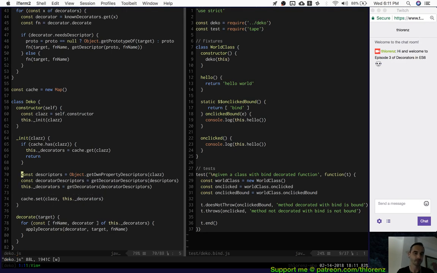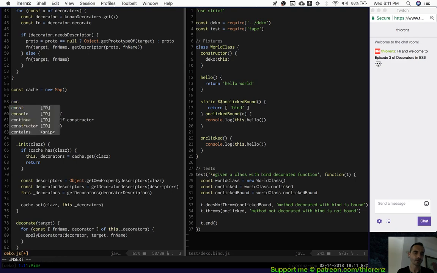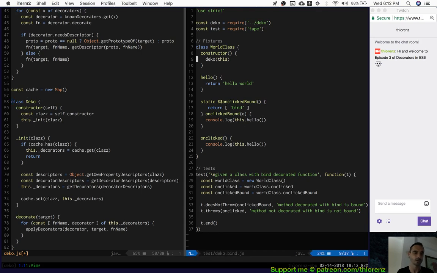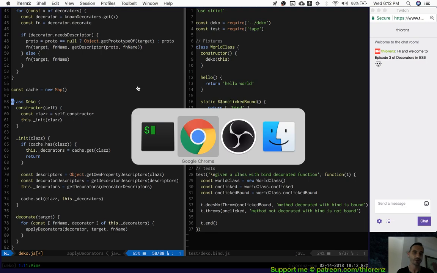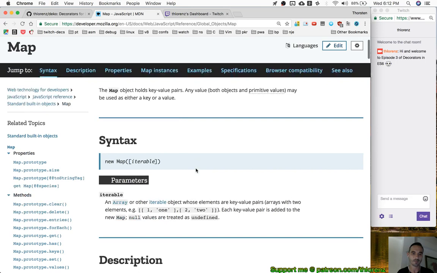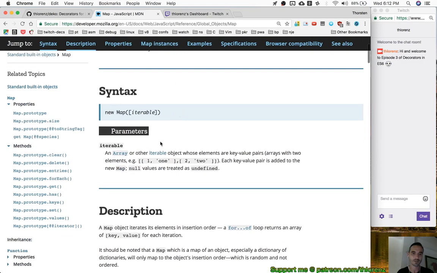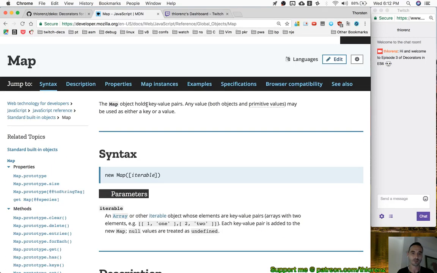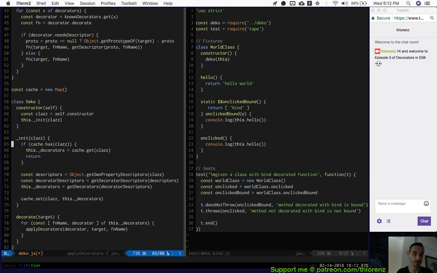Now you may be wondering, in a hash, if our cache was like this, you couldn't store just a class. It would actually toString it, and if you had the same kind of class name or whatever, it might get confused. Well, I kind of verified this. In a map, the ES6 map, you can actually store anything. It's a key value pair, and any value, both objects and primitive values, may be used either as key or value. So that's really awesome because it makes this really simple. Otherwise, we'd have to figure out a string representation for whatever we're trying to cache, right?